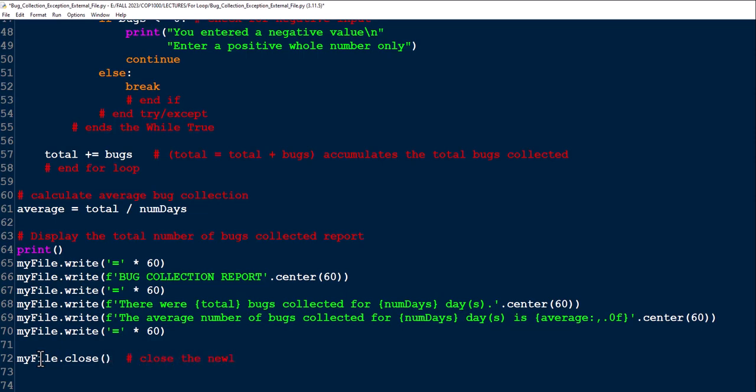Close the newly formed file used to write the output. And then just to inform the user what's going on, because once the output is written to a file, you will not see anything on the screen. You can say the file name plus .txt. We could be even more specific.